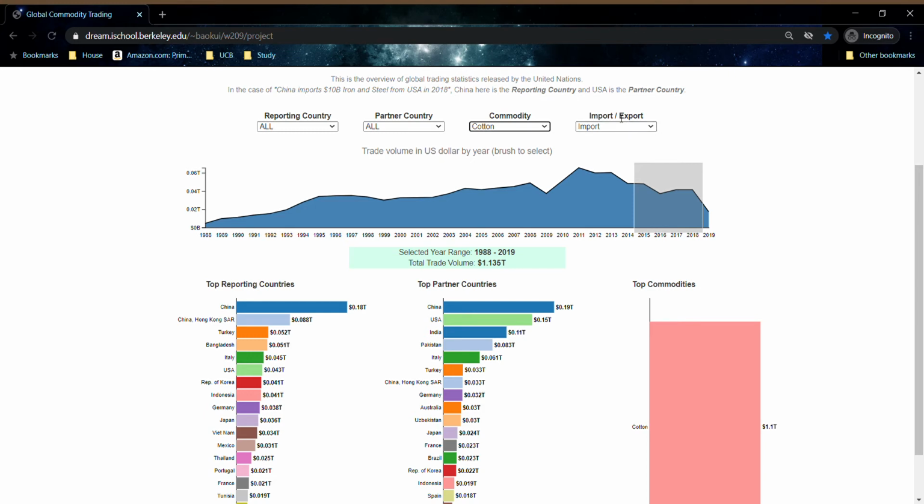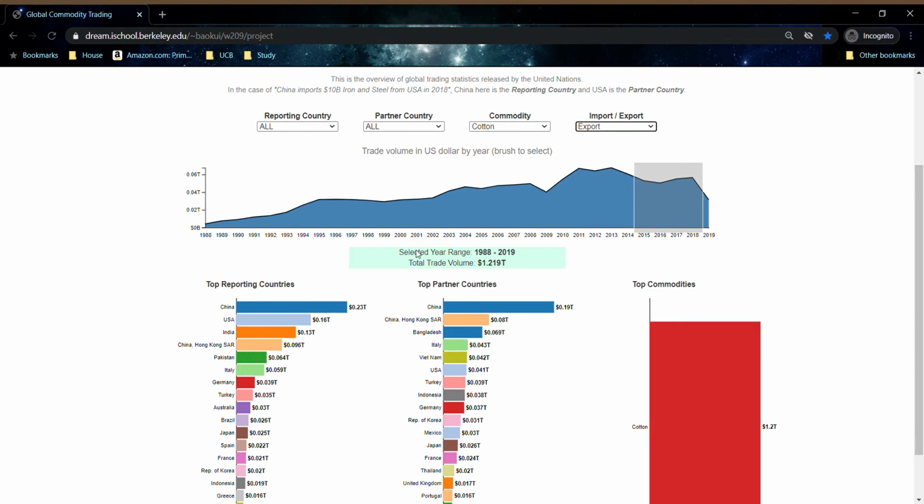Theoretically, if we switch back to export, we will see the reporting country and the partner country switch positions. But in reality, different countries have reported different data to the United Nations, or some countries did not report at all. That is why you will see discrepancies between import and export.